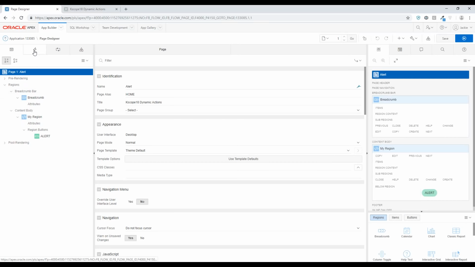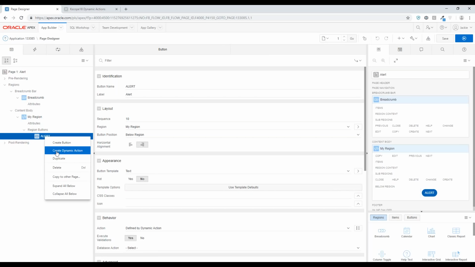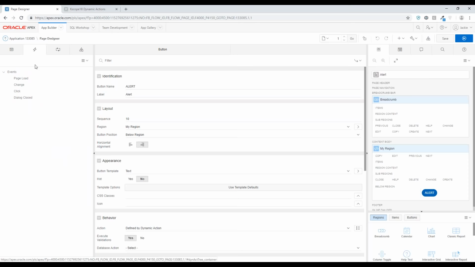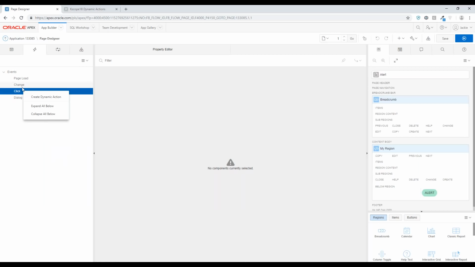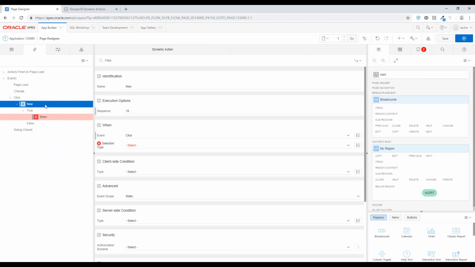There's a couple ways that you can actually create a dynamic action. So you can find the element. What is the when of this dynamic action? When the user clicks the alert button. So I could go to my alert button, right click it and say create dynamic action. Or I could go into my dynamic actions tab and then right click anywhere on, I know mine's going to be on click, so I could create a dynamic action here.